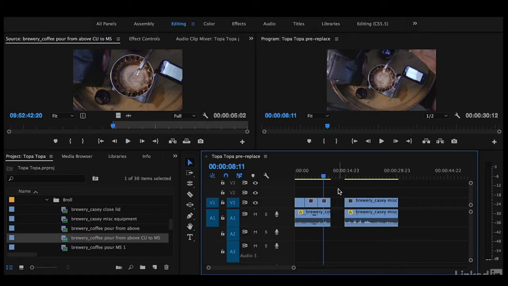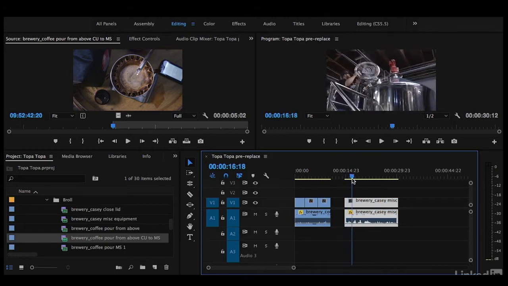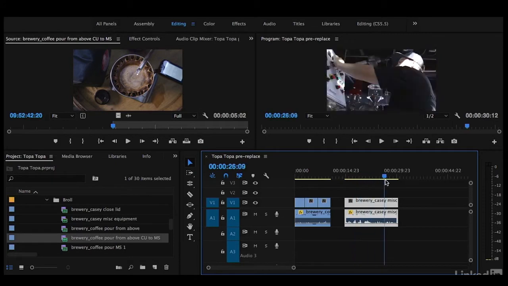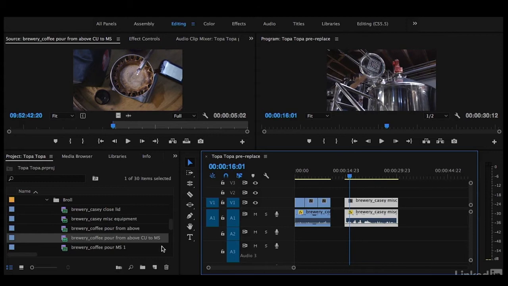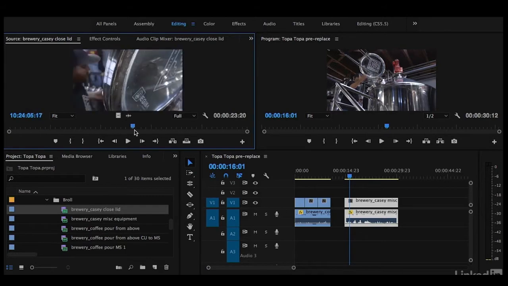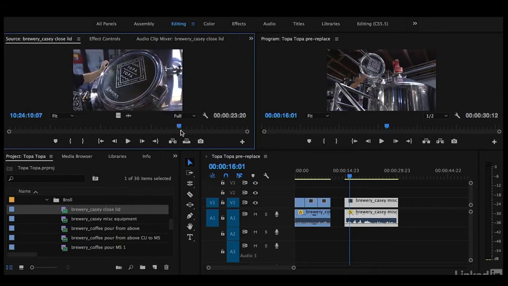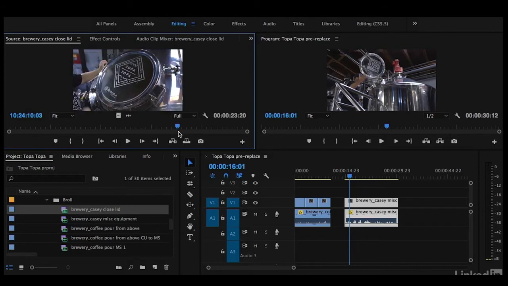All right, let's do something very similar, but this time I'm going to match up a very specific action. Here Casey's looking inside the brew kettle, and then he shuts the lid, and then moves on to work with other equipment. So I want to find a similar shot of him looking, and it's this one right here. And this one's in close-up. So he's looking inside and then closes the lid. Okay, so that is the moment that I want to sync up.